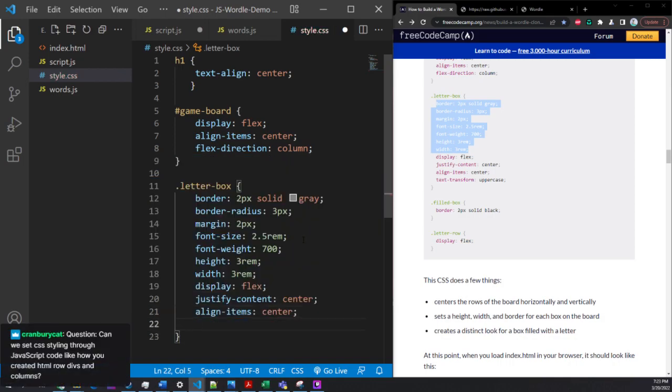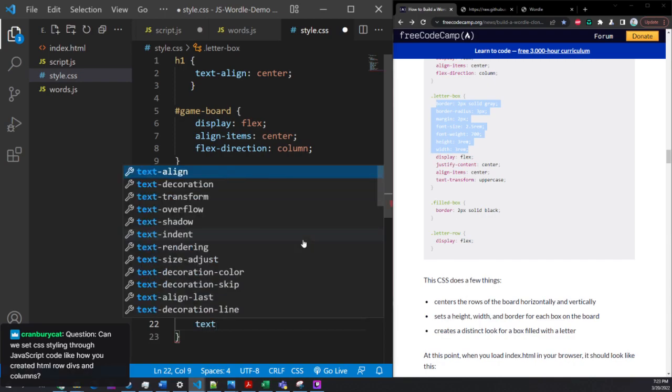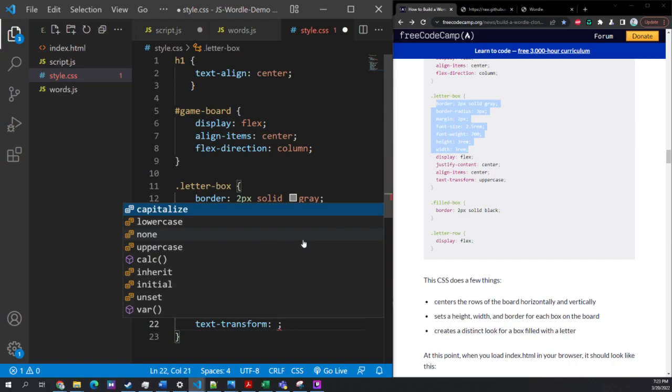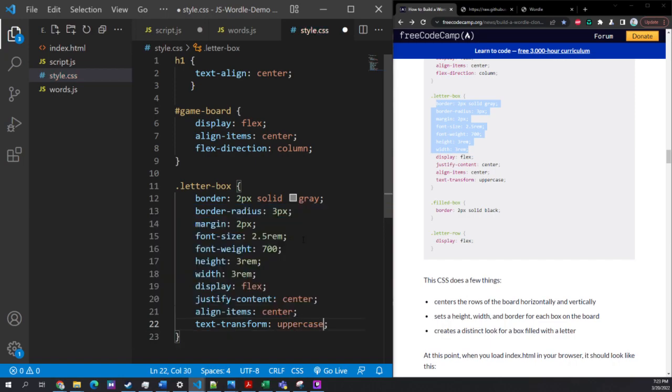And we're also going to, for any text that gets entered in here, this is kind of cool. I didn't know that you could do this. You can transform the text via CSS to be uppercase. I hadn't used this one before, so I thought that was neat. So anything that gets entered in here will automatically be made into uppercase letters.